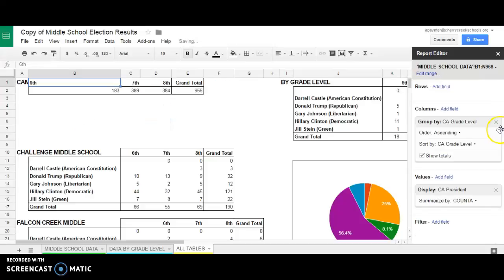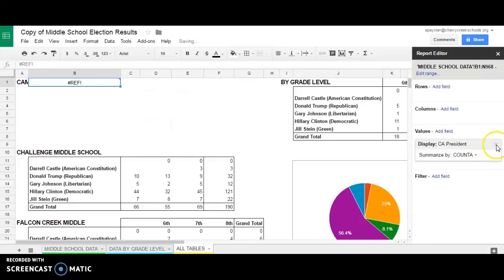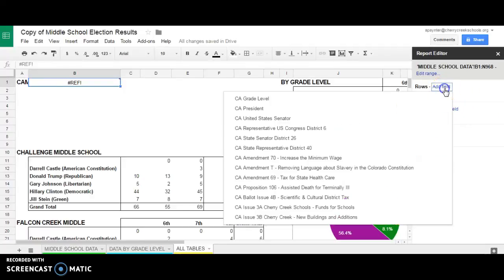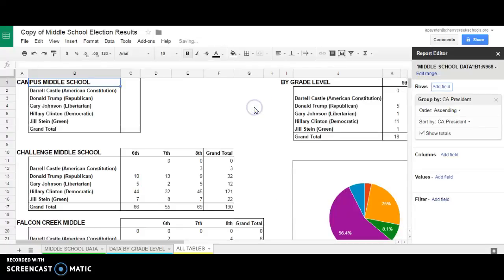So I'm just going to X out on some of these different components here, and you'll see that now there's really nothing there for campus. So I need to tell it what it is that I want to look at. As far as the rows, we're going to add a field. In this case, you're probably not going to want to do grade level, but instead you can look at everything below that. So let's say we wanted to look at Campus Middle School's presidential piece. That's our row, and you can see that it now auto-filtered.